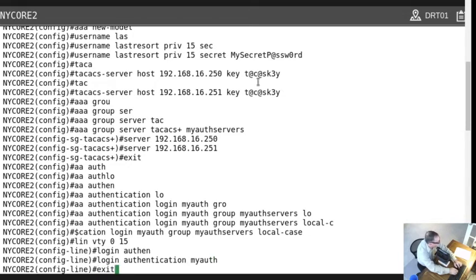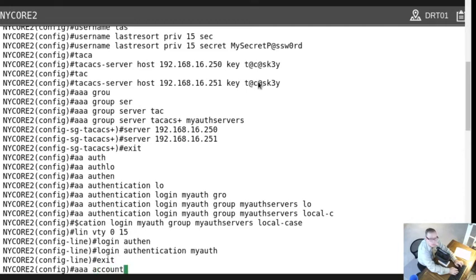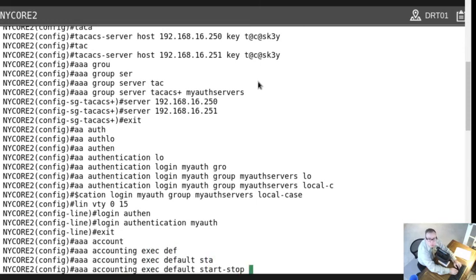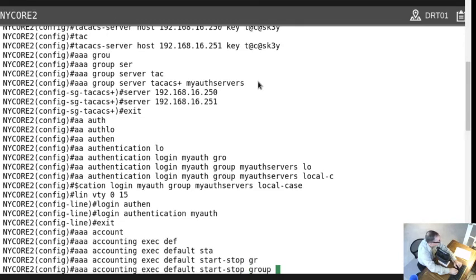Let's add some accounting. So if you're not currently using AAA accounting in your environment, you should. Offloading commands that are entered into your device to a centralized accounting server or syslog server is an important security practice, and that's what I'm doing here. I'm sending it to the TACACS servers, which will do AAA accounting.